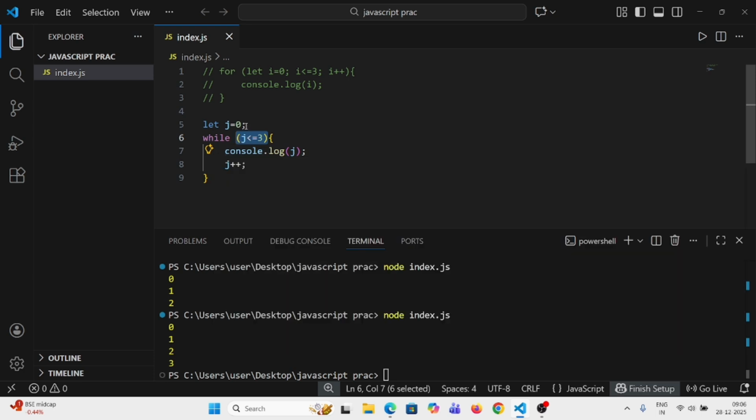If j is 0, it is less than or equals to 3, right? So it will get printed. After printing, it will get incremented. Here, if you want, you can also decrement based on your condition. For my condition, I have to increment, so I did that. Very simple, right? Okay, let's look at the do while loop.